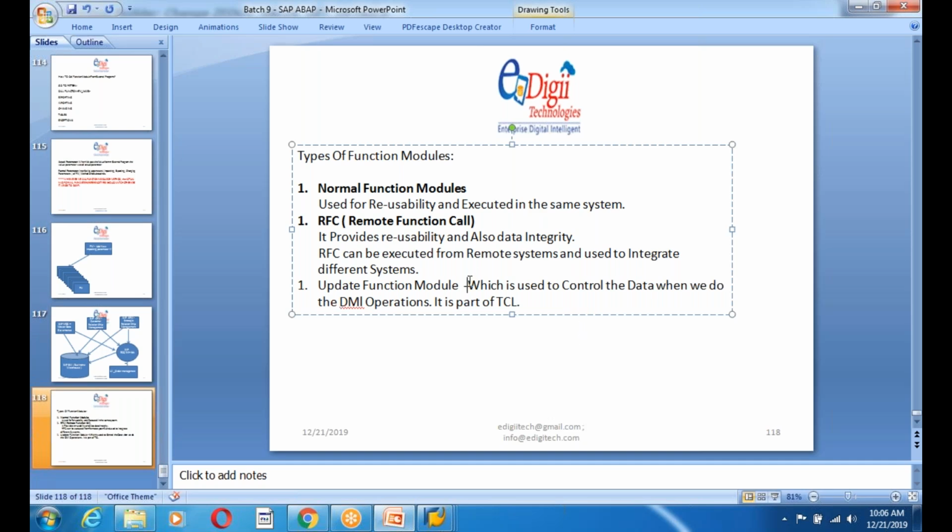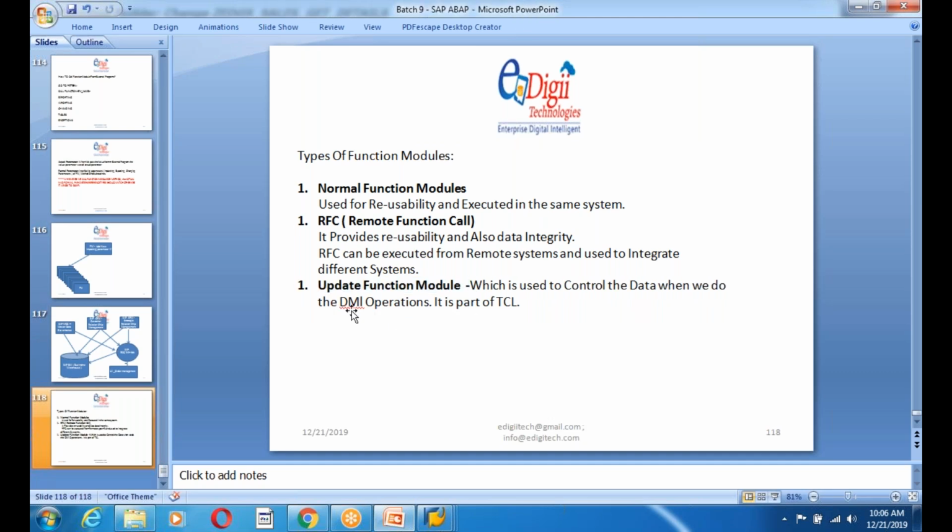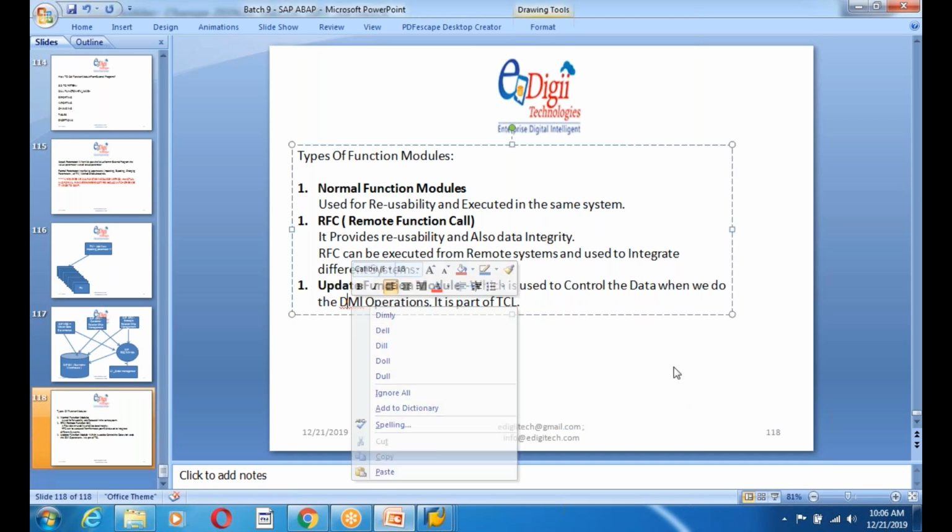I will explain exactly what the update function module is in module pool programming, guys. It controls the data whenever you commit. It's not good to do an immediate commit work because you will not understand it now. We'll talk about this in module pool programming. So that's it for the day. Tomorrow we'll see subroutines, and then we'll go to object oriented ABAP, guys.